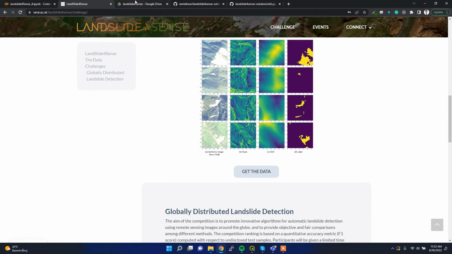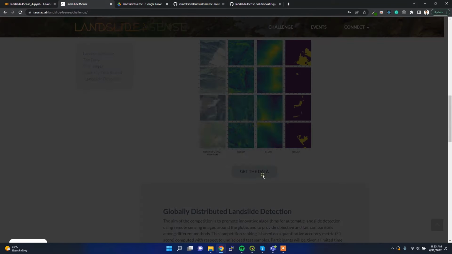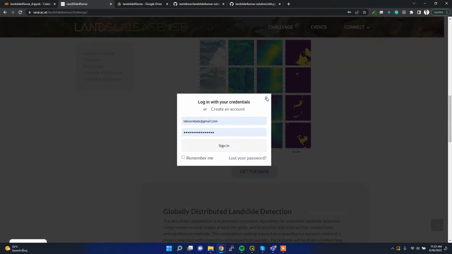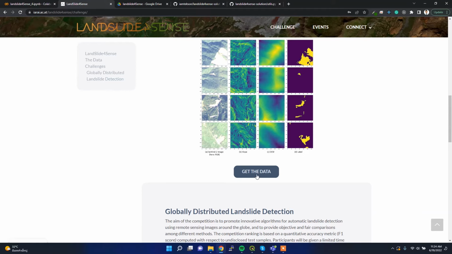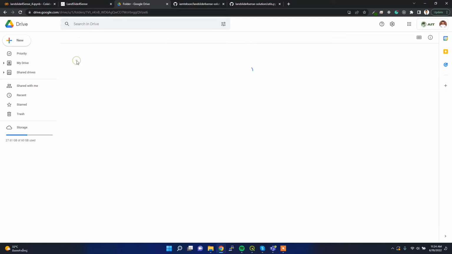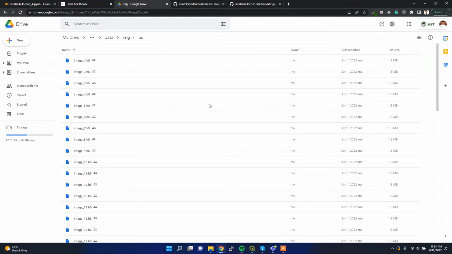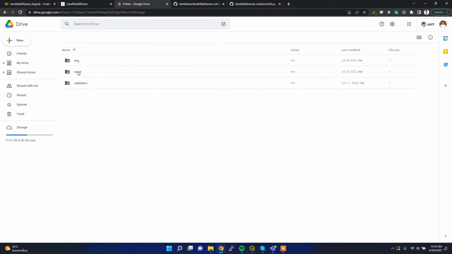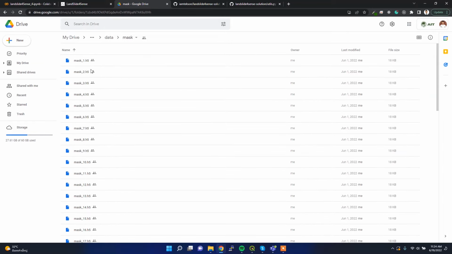I already downloaded this data with my credential. First of all, you need to log in, and then you can easily download the dataset. I downloaded my dataset and already uploaded it into Google Drive. So all the data is inside the data folder, and I have the image data separately, which is in H5 format, and also the corresponding mask data inside the mask folder like this, mask 1, mask 2.